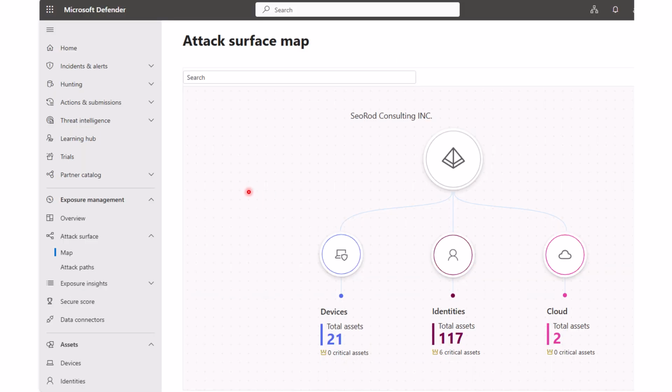There are many ways of reducing the attack surface. One tool you can use, if you use Microsoft Defender for Endpoint specifically, is the attack surface area in Microsoft Defender, where you can create policies to reduce the attack surface. But you could also look at a map, for example, to see what your attack surface is. So here is my tenant.